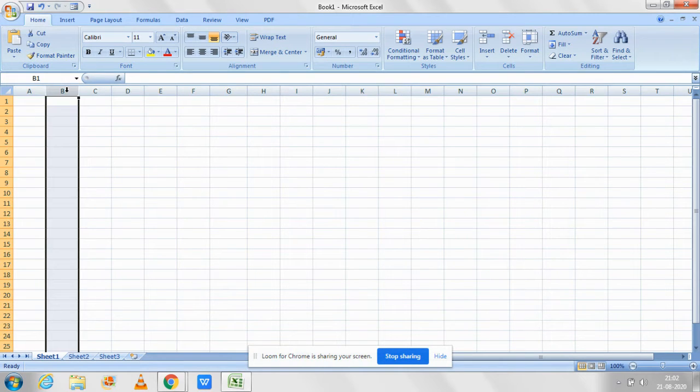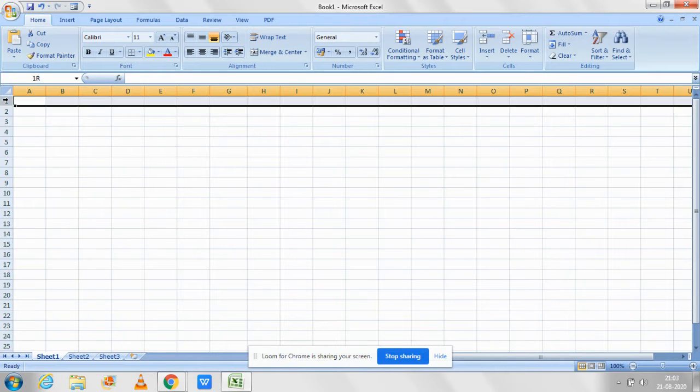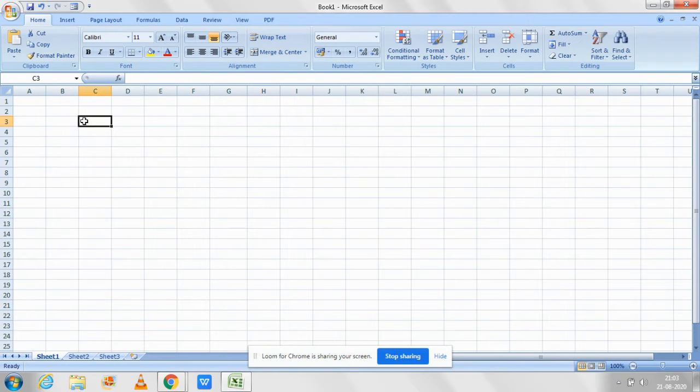B, we call it the column heading. This is the row heading. These are all rows and these are all columns. An intersection of row and column is a cell. This is the name box. Suppose I put my cursor on this D, so this is D6. It is E4. So this is the name box. S3.